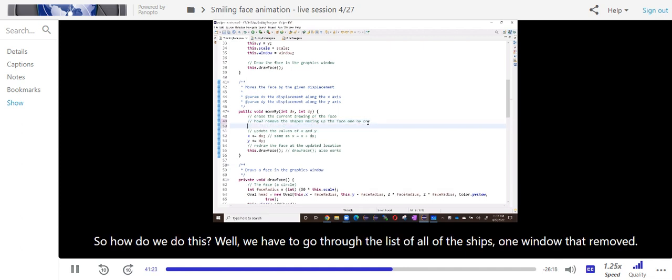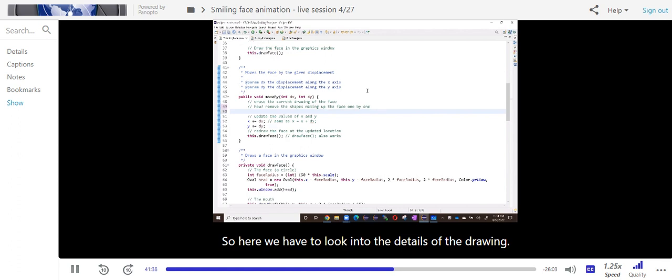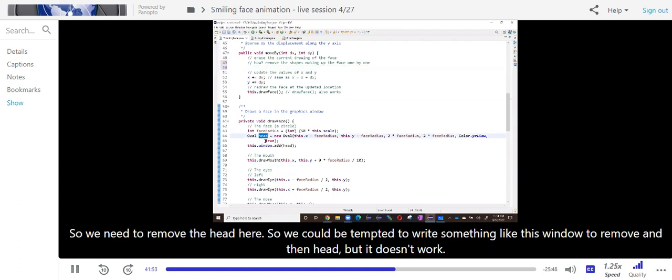So how do we do this? Well, we have to go through the list of all of the shapes and say window.remove. So what are the shapes making up the smiling face? So here we have to look into the details of the drawing. So it's down there, it's starting in drawFace. So the first shape that we have here is the head. So we need to remove the head here.